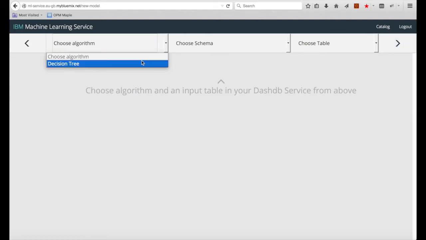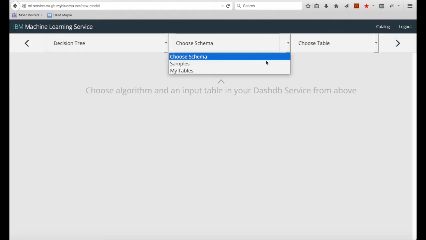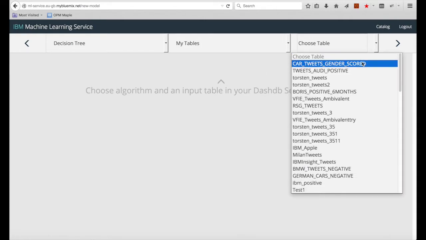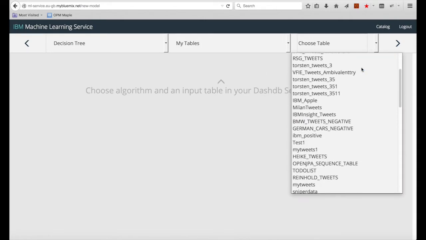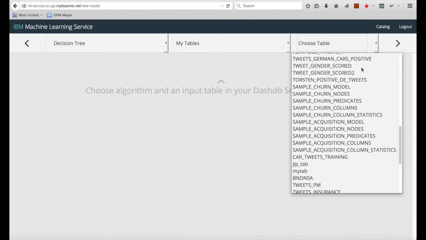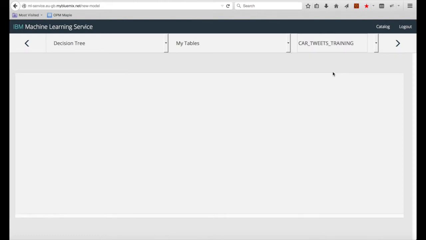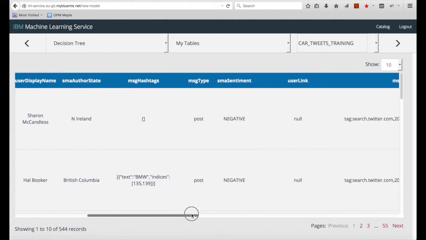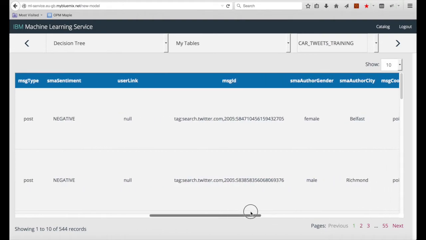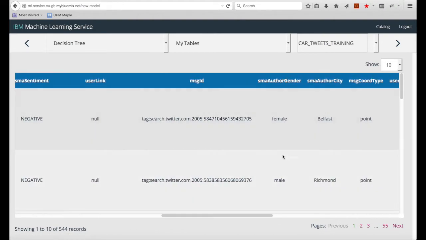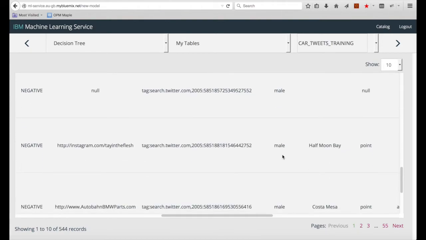You can now select which algorithm you would like to apply to train the data, and where the data is in dashDB. So go to select the schema and then finally the table. In our case, we have a special table where I have put my training data beforehand for the tweets. This one is supervised learning, so there are a set of tweets where it's already annotated what gender the author of these tweets had.